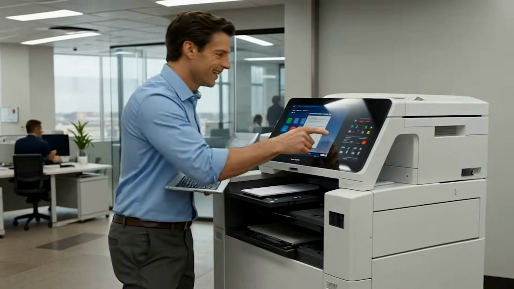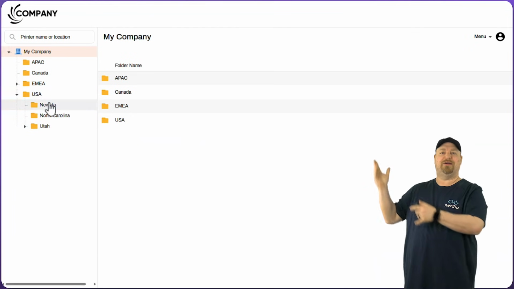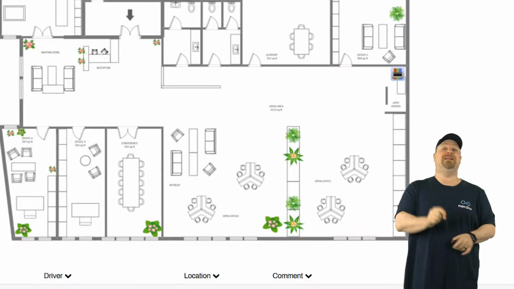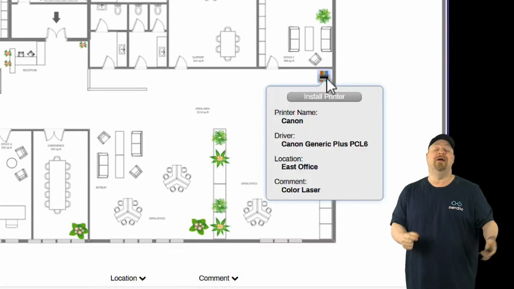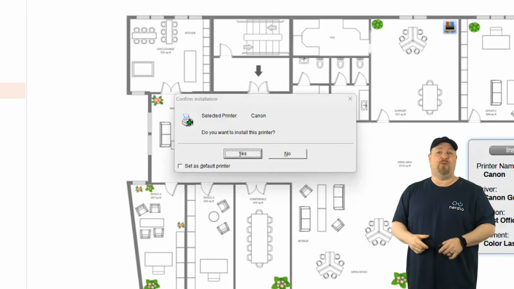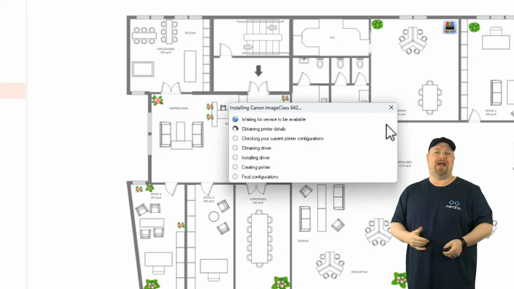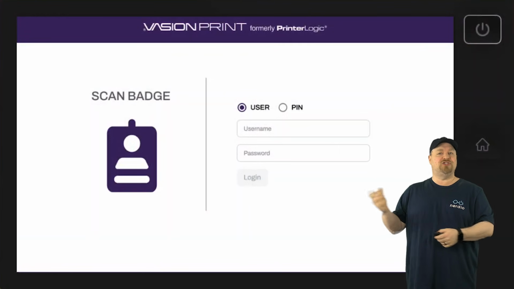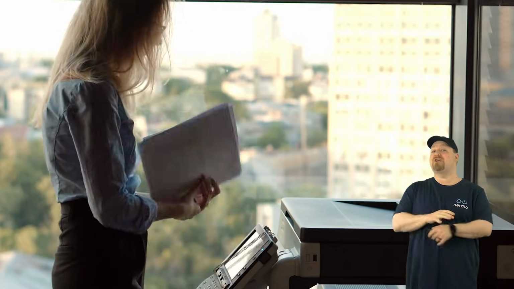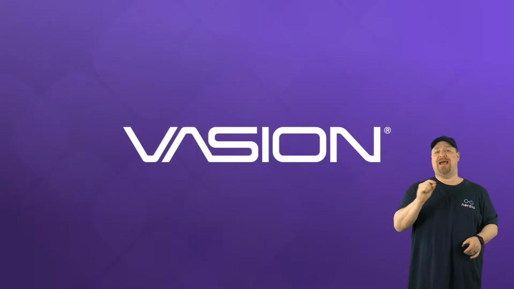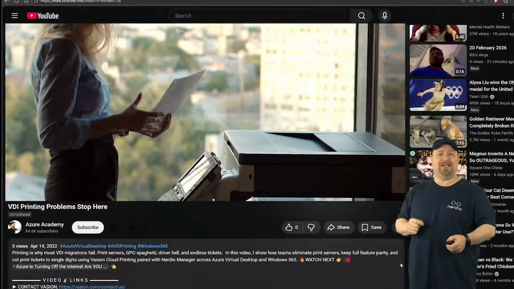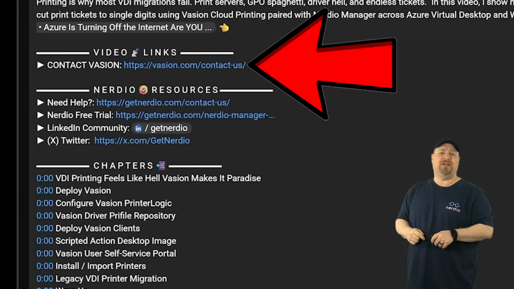And on the user side, this is, I think, one of the coolest features here in the self-service portal, where you can upload a floor plan and then place the printers around the floor. And then users can just click the printer they want and it will install and they're ready. You can also set up secure printing with badges and pins to release the print jobs. Now there's a whole lot more that you can customize, and for more details on that, you should contact Vasion directly so that they can help you, and that's linked in the video description.